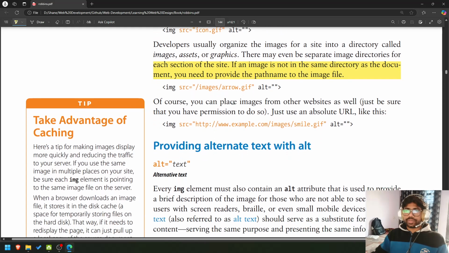Of course, you can place images from other websites as well. Just be sure that you have permission to do so. Just use an absolute URL like this.